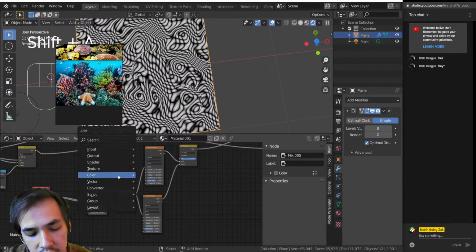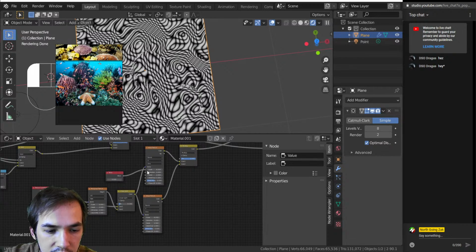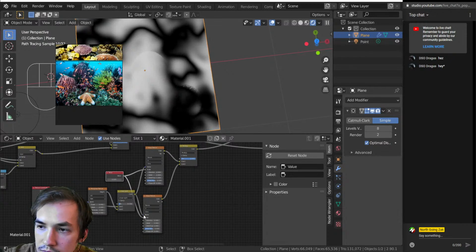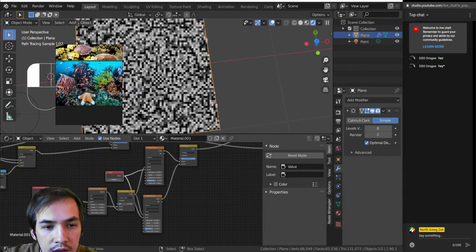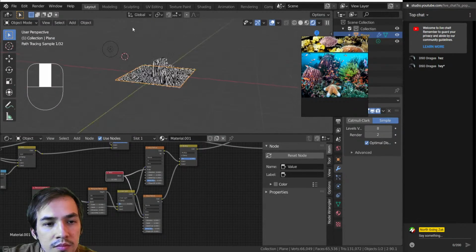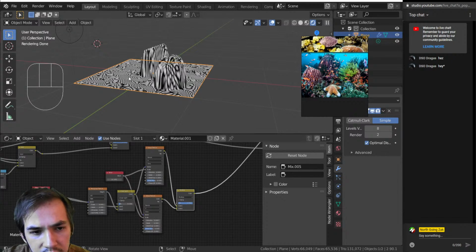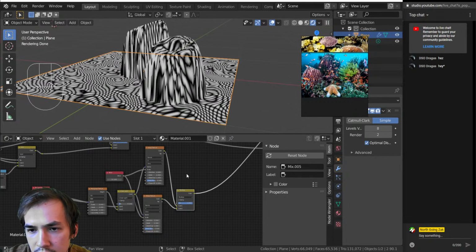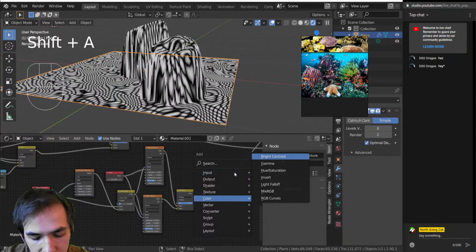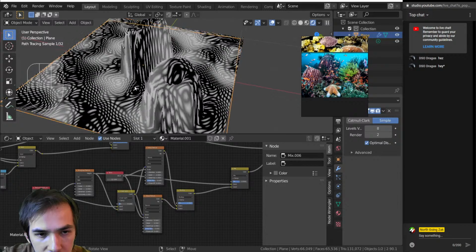And we can make these values relate to each other by adjusting them with a value node that plugs into these. Yeah, that's kind of interesting. And then we'll have this sort of bumpy thing on top of the Musgrave. So we want this Musgrave first, and then this on top.